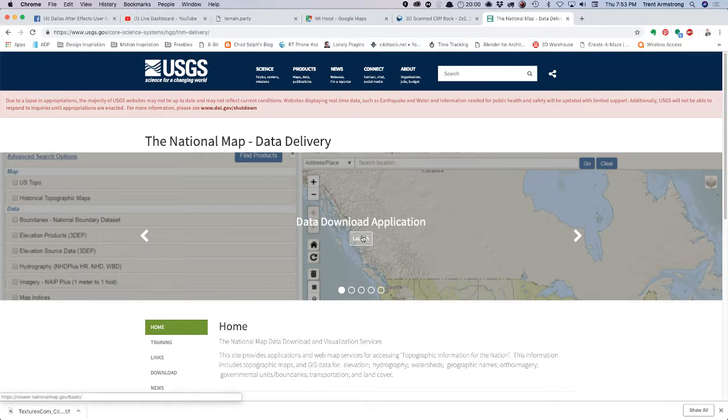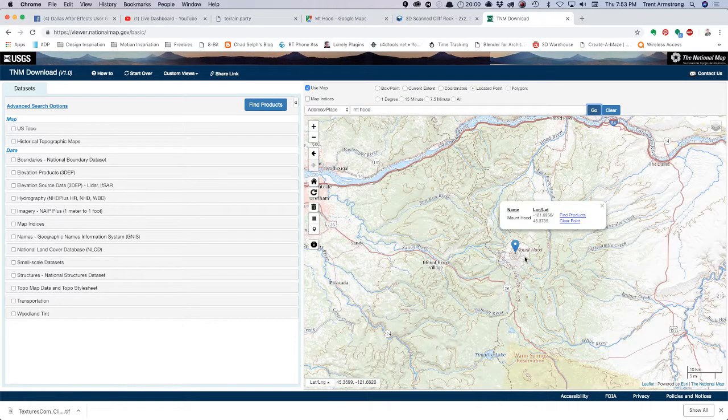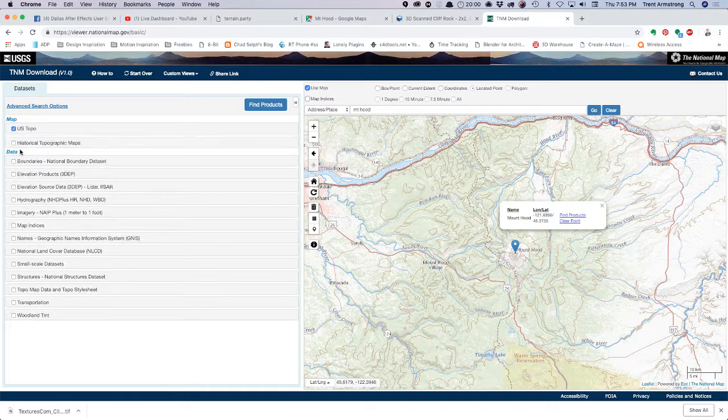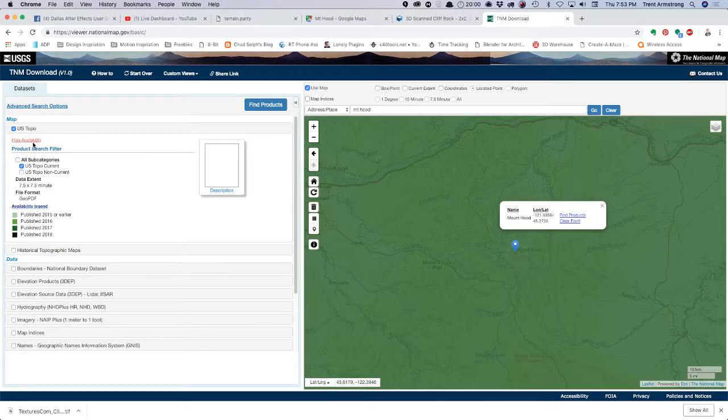All right, so we're gonna launch this application. We'll see if it'll give us Mount Hood. Go right there. And topographical. No, I don't want topographic. I want imagery.